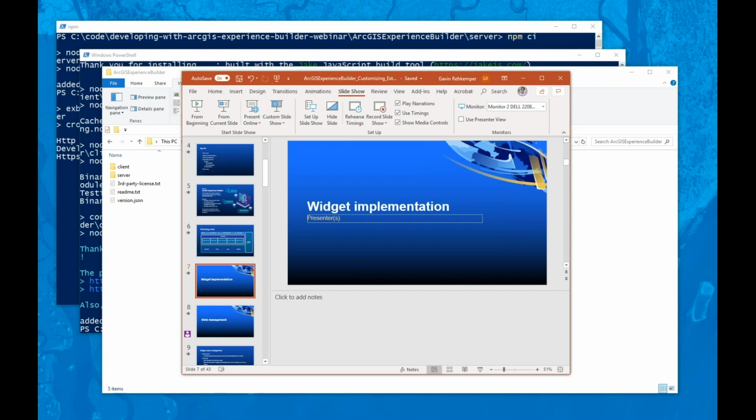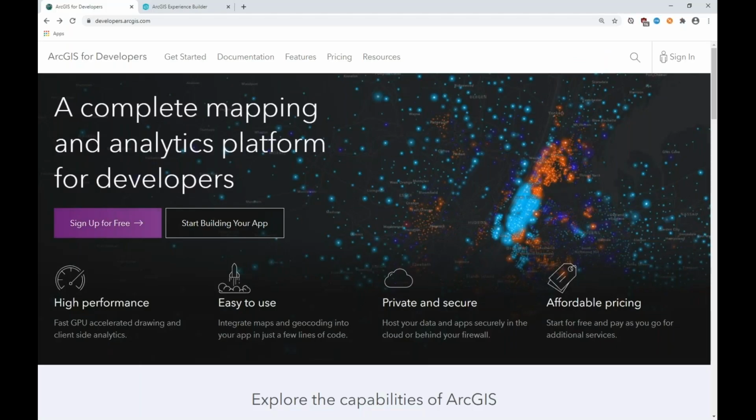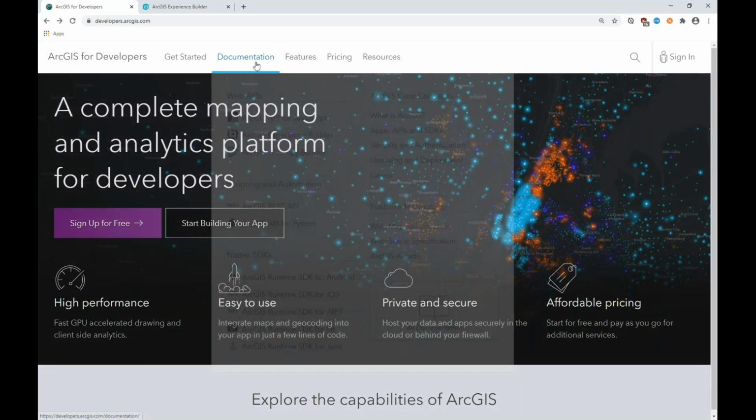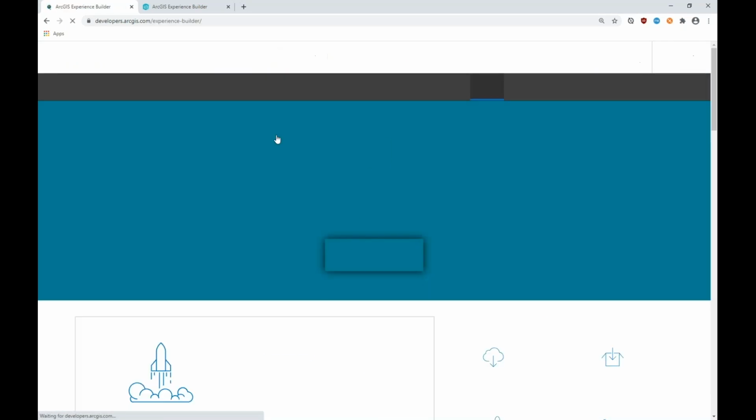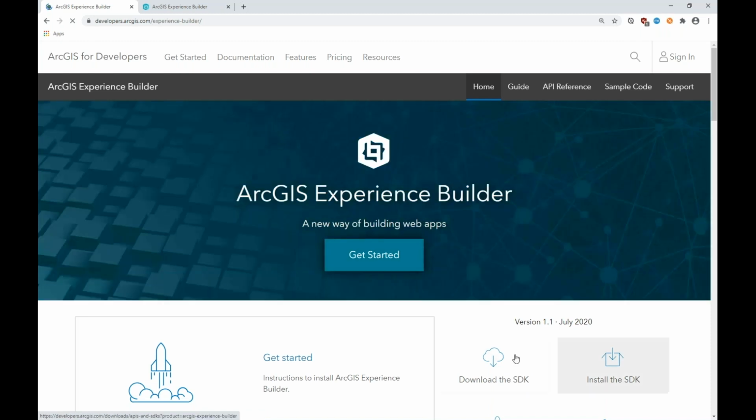So getting started with Experience Builder Developer Edition is the first step. You'll go to developers.arcgis.com, go to documentation and click Experience Builder. You'll download the zip file right here and unzip it and use the npm commands to install and run it. This is well documented on the website under the guide right here. So we're skipping that today so that we can really focus in on the code.